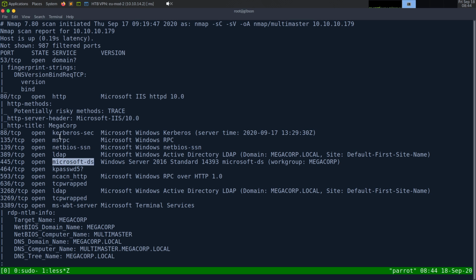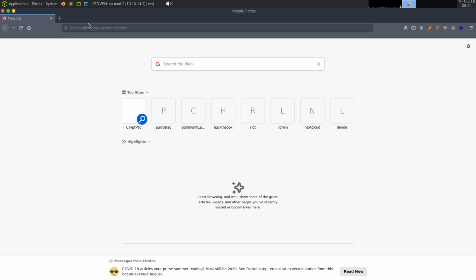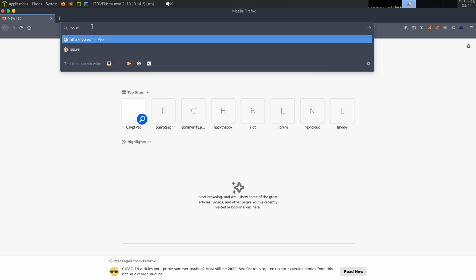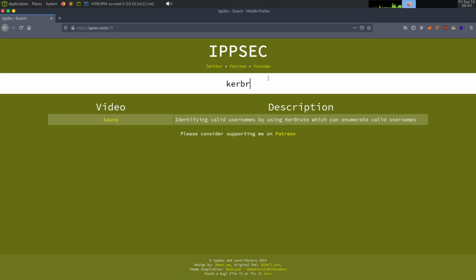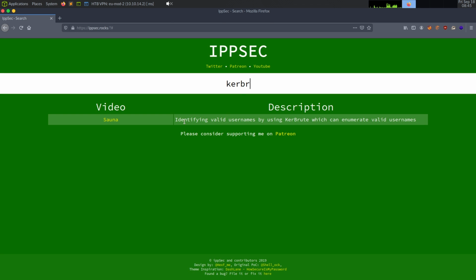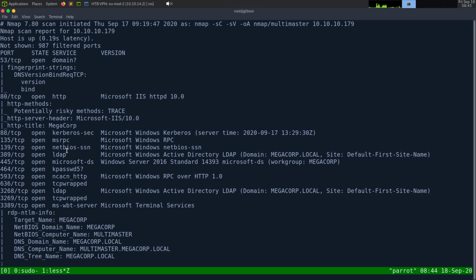In most videos, I'd probably go and try to enumerate things out of the RPC, LDAP, or 445, or even the Kerberos port. However, I don't think it gets you anything on this box, and I've done it a bunch of times before. So if you want to see that type of stuff, just go to ipsec.rocks. For Kerberos, I would recommend looking at Kerbrute, which can identify valid usernames through Kerberos pre-authentication. I talk about it there.